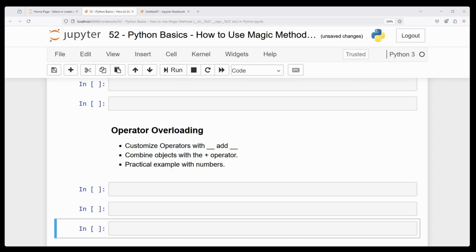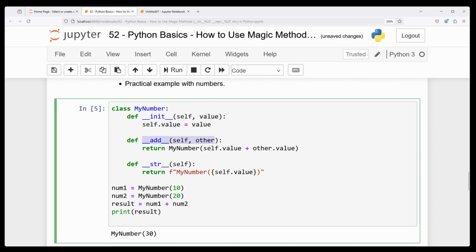How cool would it be if you could use the plus sign to combine two custom objects? Let's make it happen. This lets us define how the plus operator works for our objects.